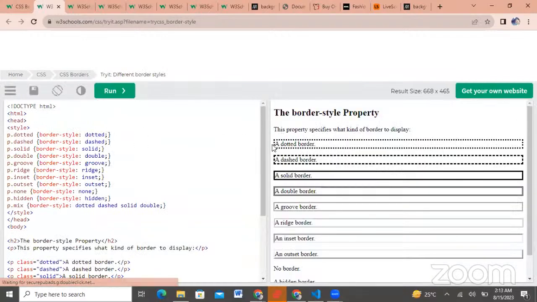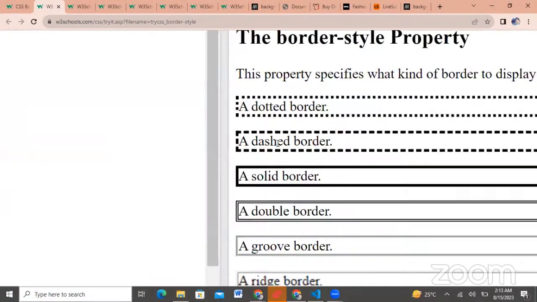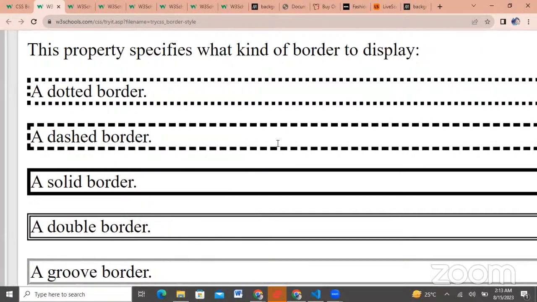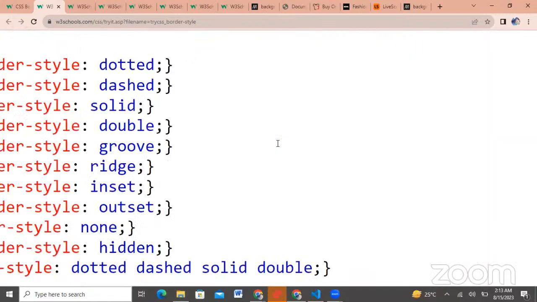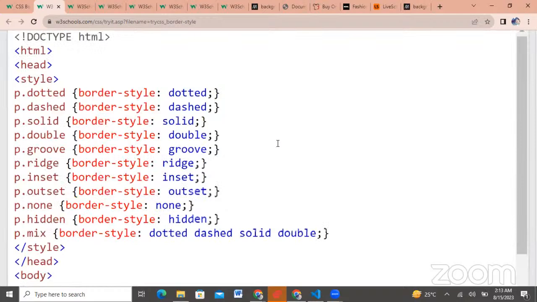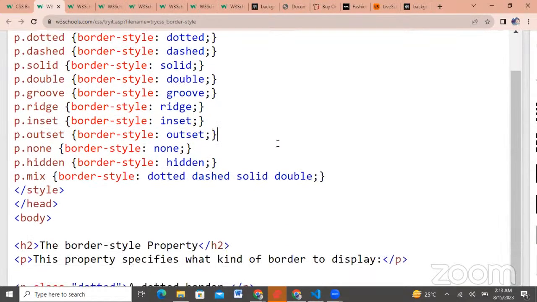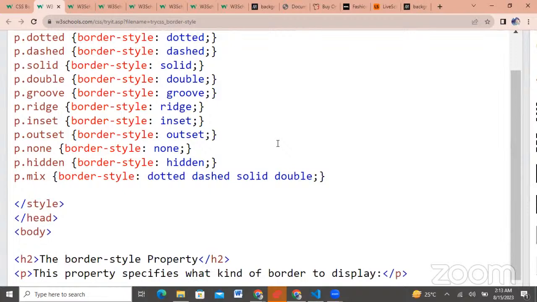Let me expand it. Now, you know how we write borders. Every time we write borders, we are always writing the size of the border. We write border, and then we write 2px solid. Let me use solid here. And then we'll also write the color, right? This is how we write borders. I know that this is wrong, but I'm just saying this is how we write borders.